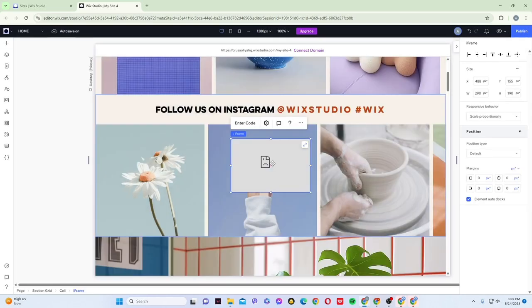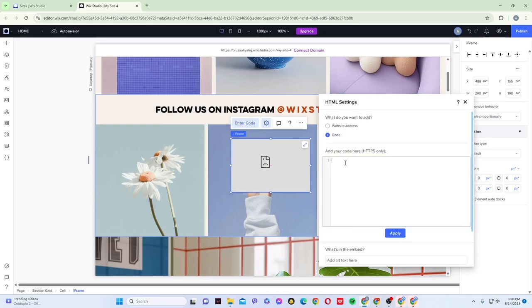Now, you will have your iframe block, so to add one, just go and click on this enter code. And in here, you will now type in or paste your code. You can choose from a website address or a code. So just go ahead and add in your iframe. Once done, click on this update button to save your changes.